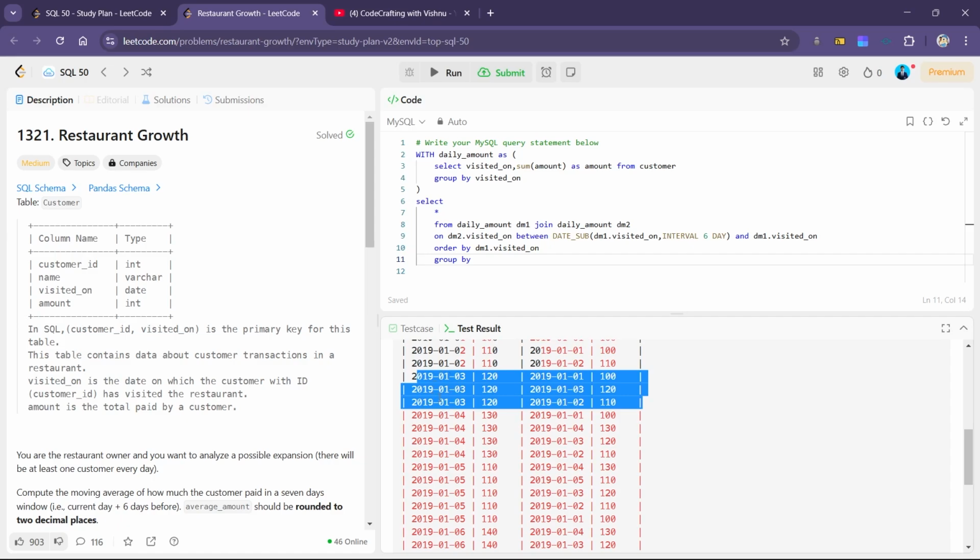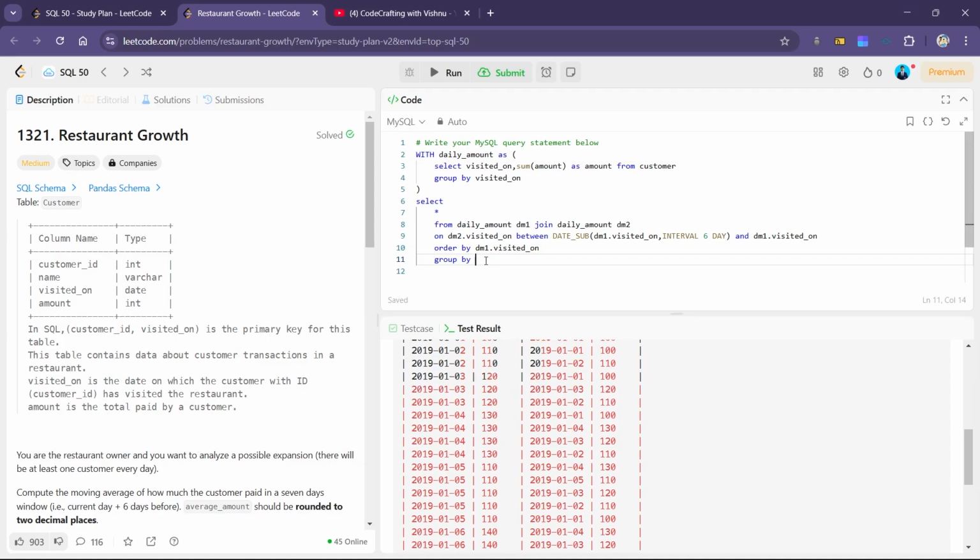We'll be using the left table visited on, because the left table visited on will give us the last date of the 7 days. So this is the last date of this group. In this group we have three entries: 0102, 0103, 0101. The last date in this group is 0103, which is on the left side. So we'll select the left table's visited on, that is daily amount 1 dot visited on.